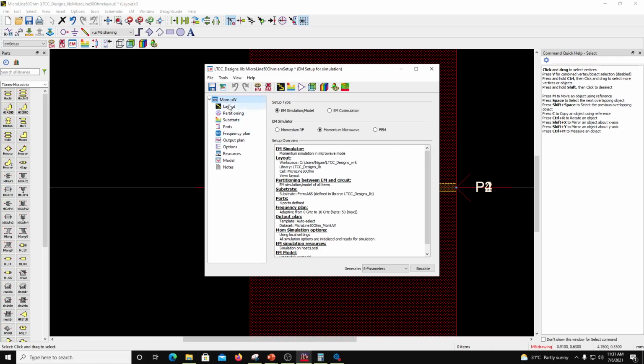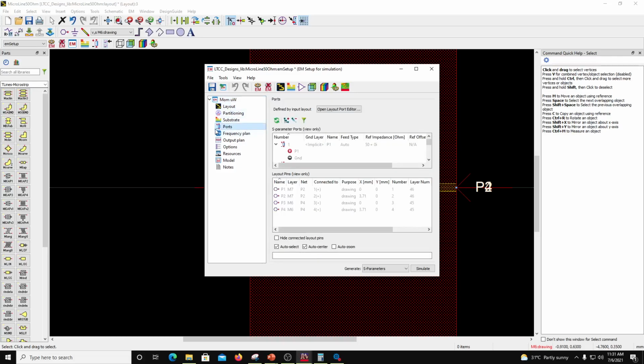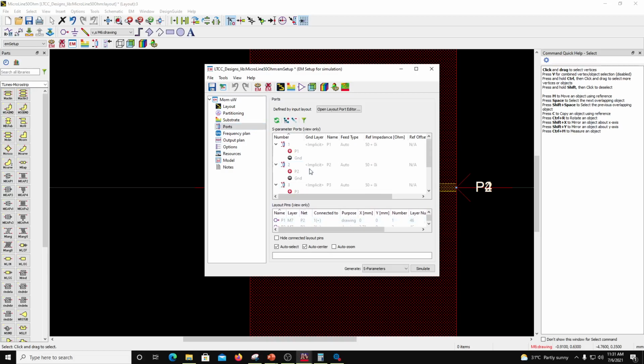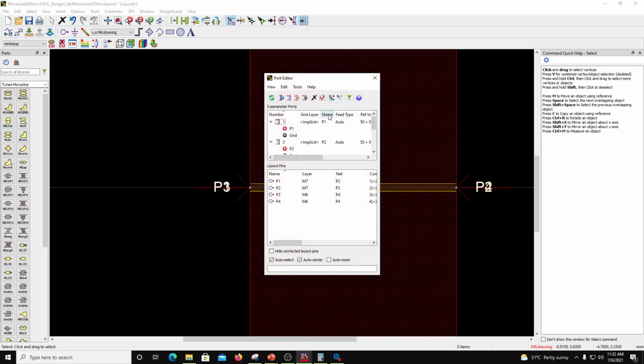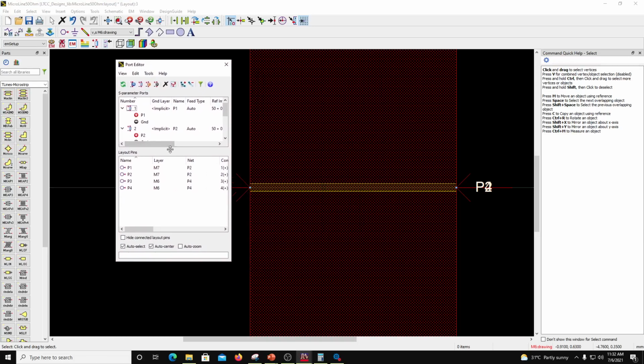So you click on this button and say EM setup, create EM setup, and dismiss this window. Now here, if you go to ports, right here, this is a port viewer. So I have to open an editor. So if I open an editor, what do I see here?